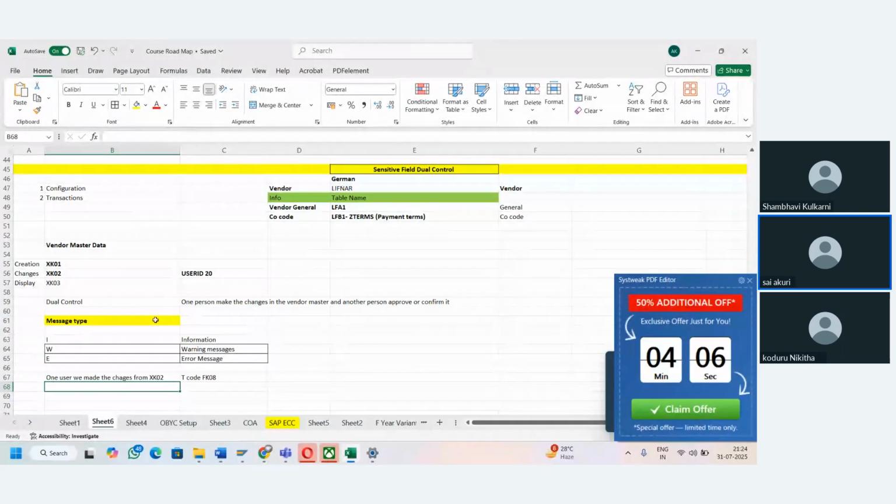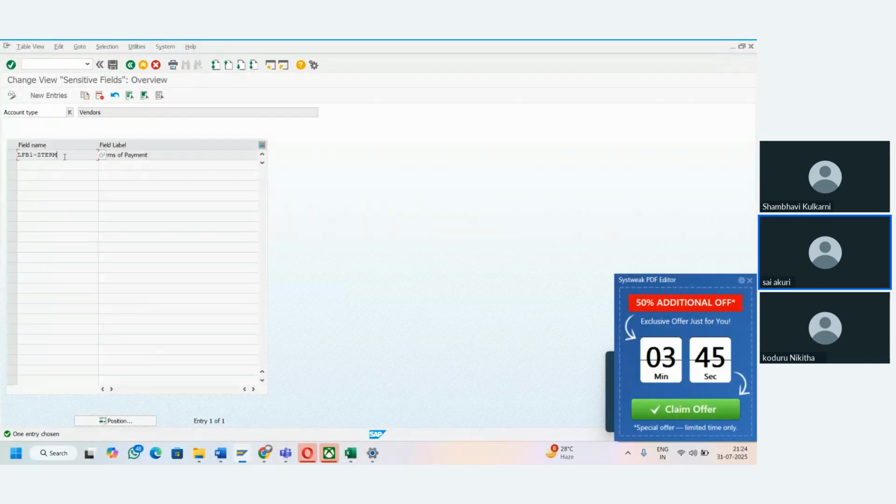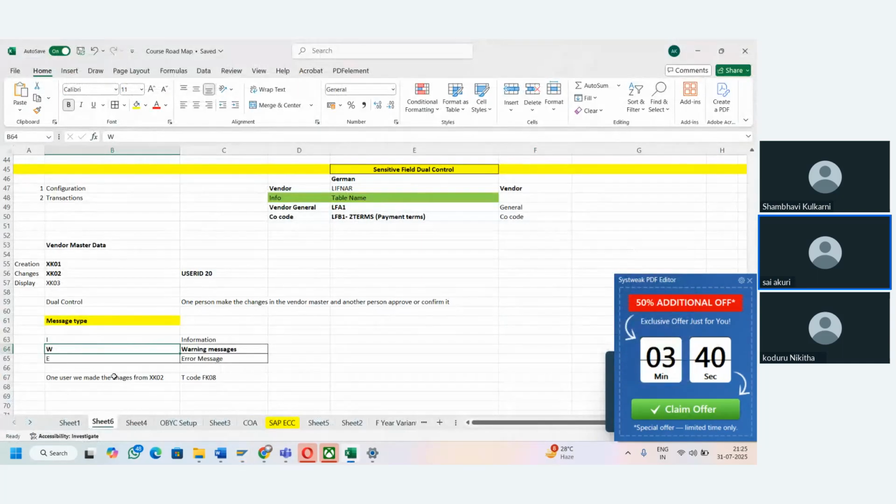If I mentioned earlier, it was a warning message, right? It's not an error message. Warning message means we can proceed further. Error message, the system will stop you. Got it? So how can we convert the warning message to an error message? In some situations, for example, this is a warning message, but the user trying to change from XK02 gets the warning message because this field has dual control. I want to change the warning message to an error message.